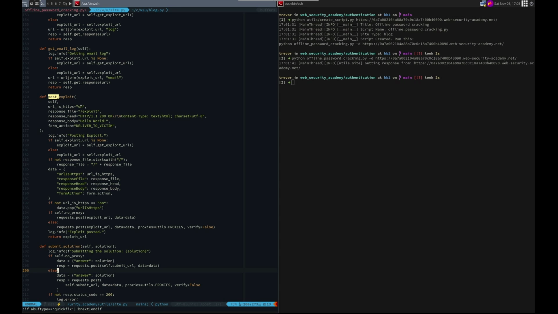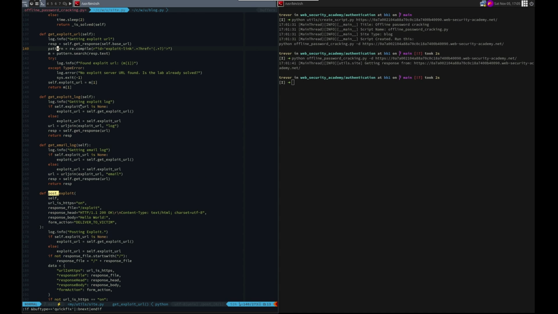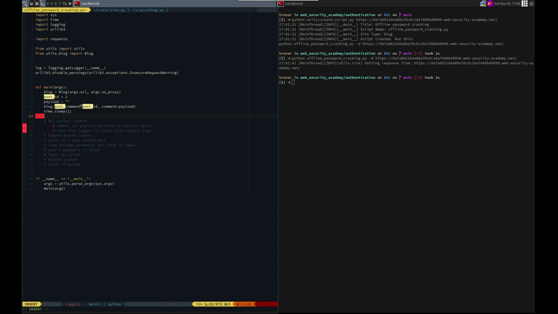Then we'll go and extract from the exploit, get email log, get exploit log. It's going to be this. So that's, and then we want blog.get exploit log. I don't think we need anything. This will be a resp. We'll go to here and then we'll extract the cookie. That's what we want to do first.